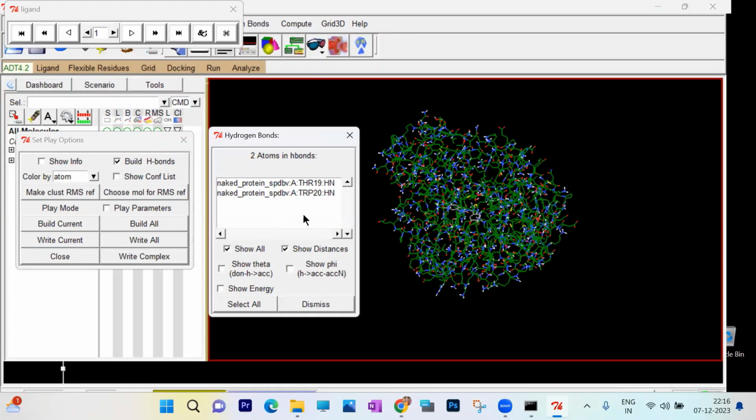This is the hydrogen bond. It is having an interaction with threonine 19 and tryptophan 20. We know tryptophan 20 is already having a hydrogen bond when it is submitted. We know tryptophan 20, histidine 110 and tryptophan 111 were already submitted, so we will check this. Go to the next pose. It is the same thing. Go to the next pose. It is also the same, threonine 19, tryptophan 20.